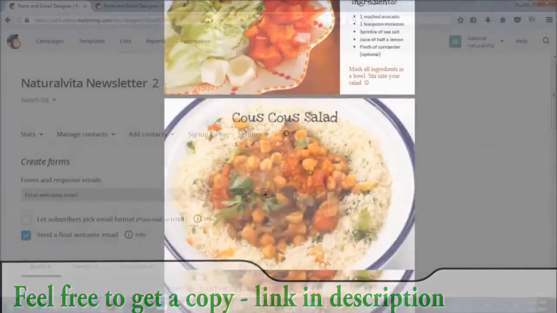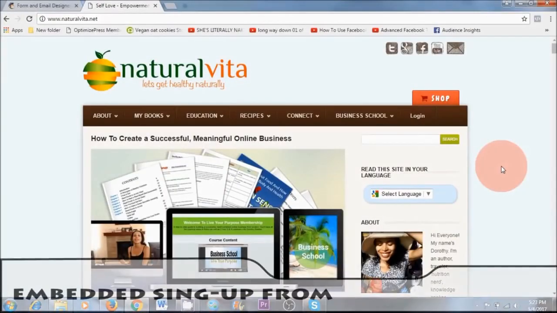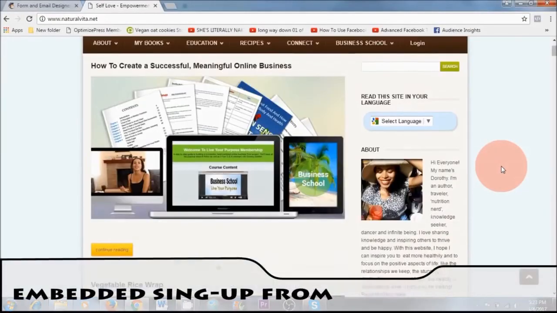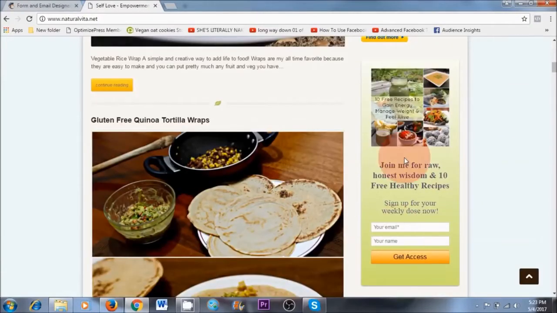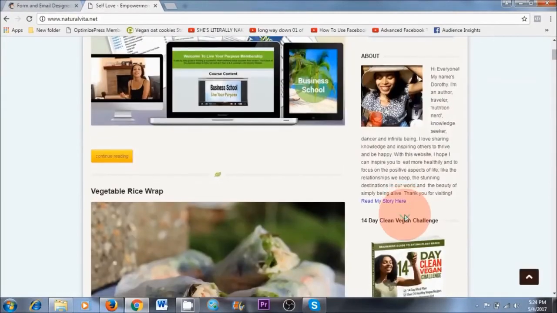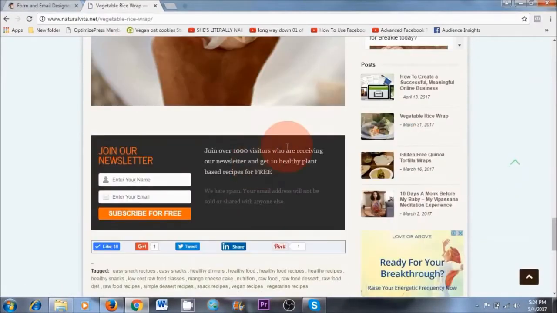Now I'm going to show you how to add an embedded form onto your website. So let's get started. An embedded sign-up form is basically a sign-up form that you add onto your website, like this one here. Another example of an embedded form is this one here. If I click on a blog post of mine, you can see we have another example of an embedded form, which goes right at the bottom of your blog post.